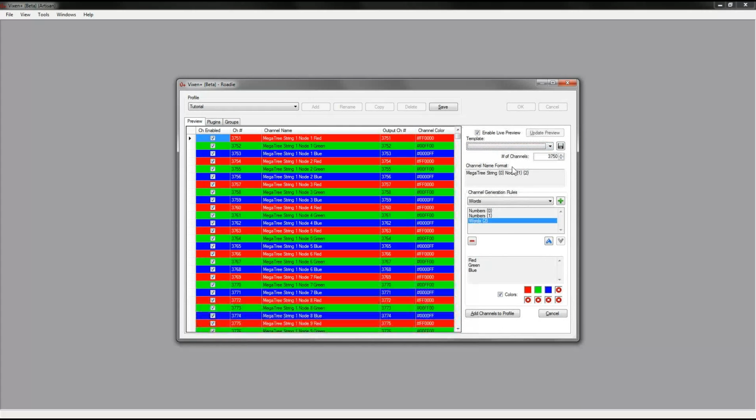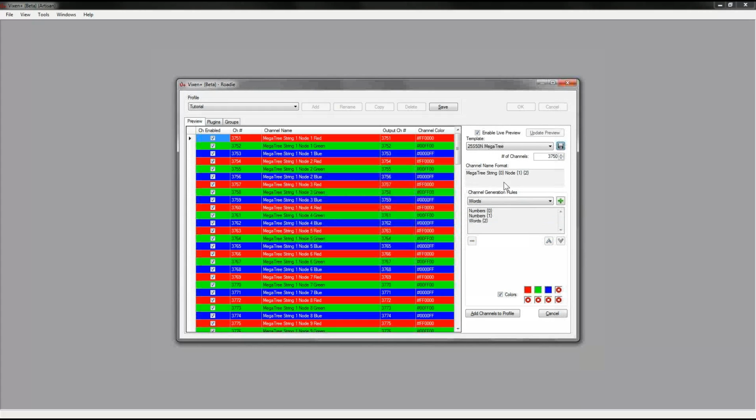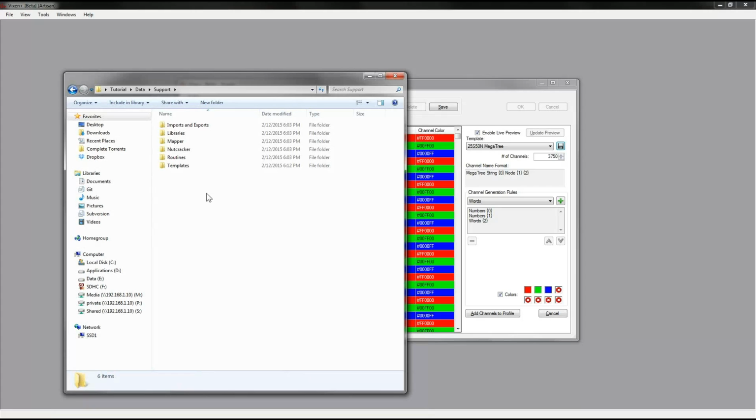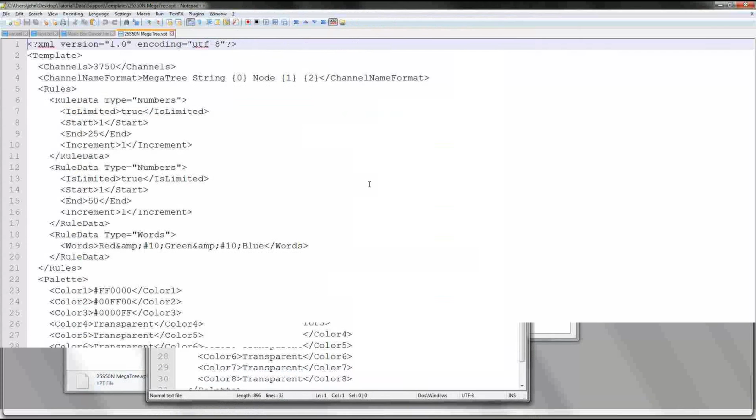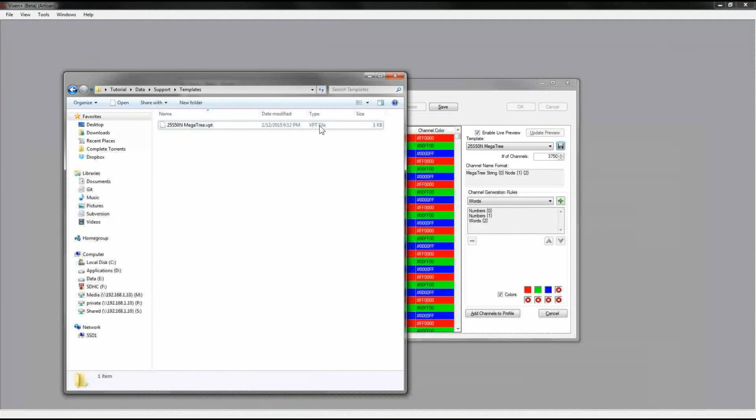Another thing you can do on this screen, it remembered the last thing that I was doing, but what if I want to share this with somebody? I want to share doing this template with somebody. I can say save it, and this is my 25 string 15 node mega tree. I save that, and now I can share this file, which will be out in our data, and I believe it's under support, templates, and there it is. You could take and share this. It's just a simple text file, an XML file. You can share that with people, and then they can create their own mega tree as well.